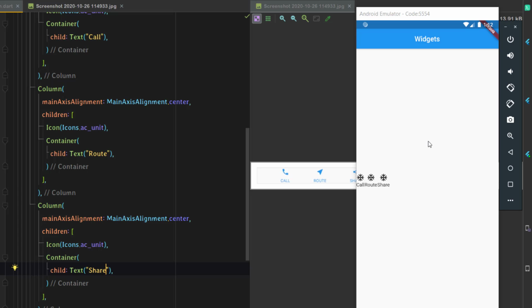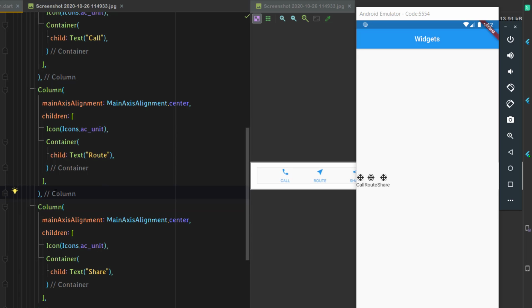We have all these 3 in a row now. Now the problem is there is no spacing between each of these columns. So there are basically 2 ways that we can add spacing between them. One is by adding a sized box. Sized box basically lets us add spacing between 2 widgets, or add a particular widget in it. That's the first way. The second one is by adding padding to each of these widgets. We'll do both of them.